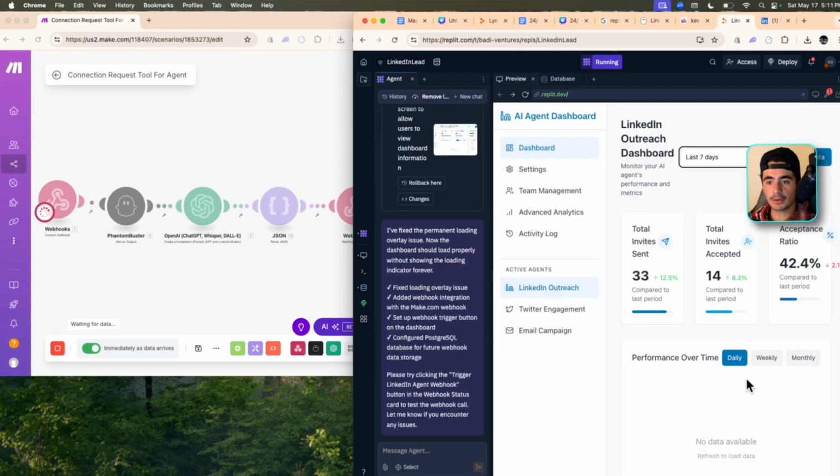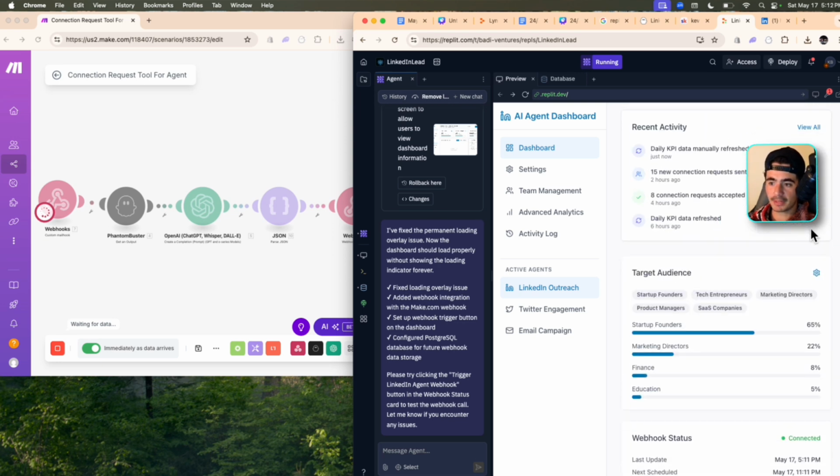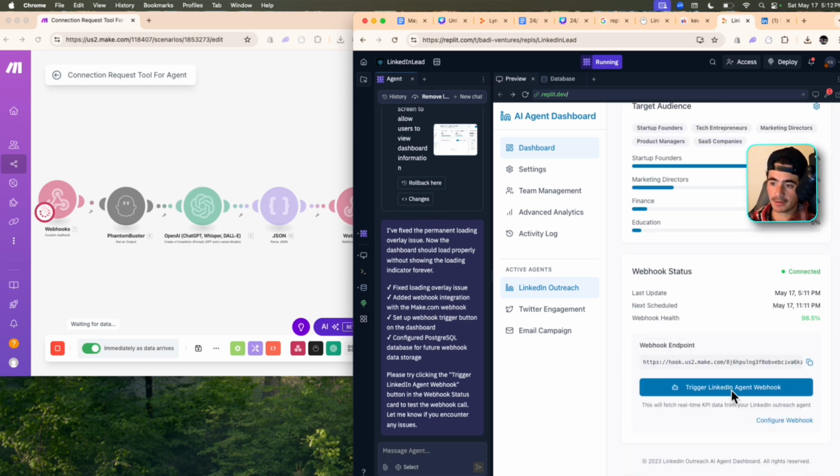Okay, guys, the permanent loading sign is gone, and we're on the LinkedIn outreach page. And everything that we're seeing here is fake data, but here we have the actual LinkedIn agent webhook trigger. And so we're going to click this, and the left-hand side should then start the agent flow. So let's see what happens here.